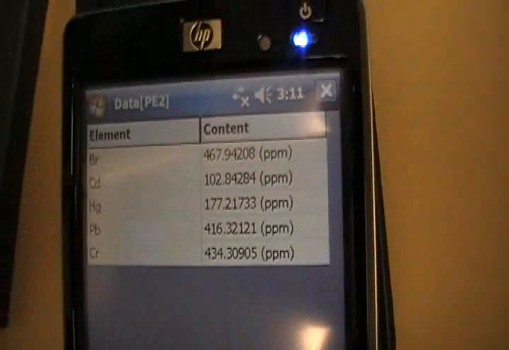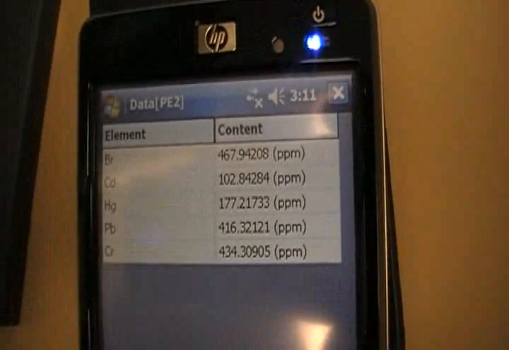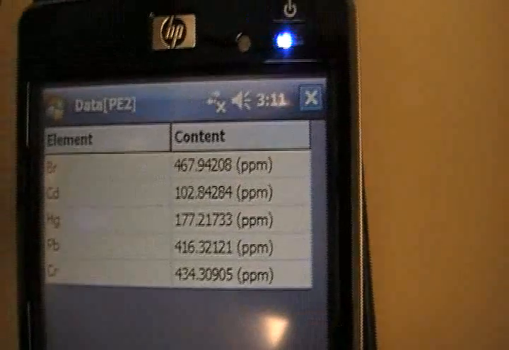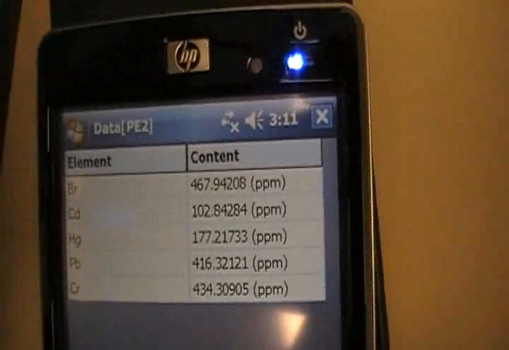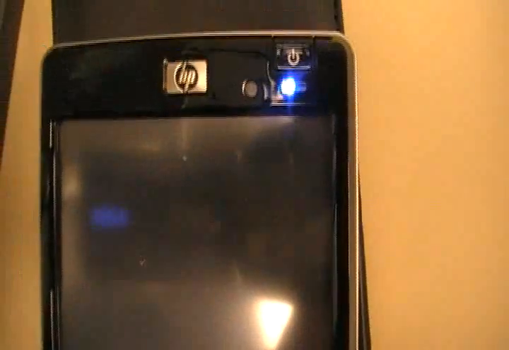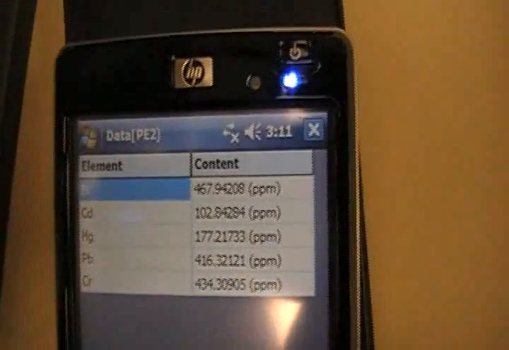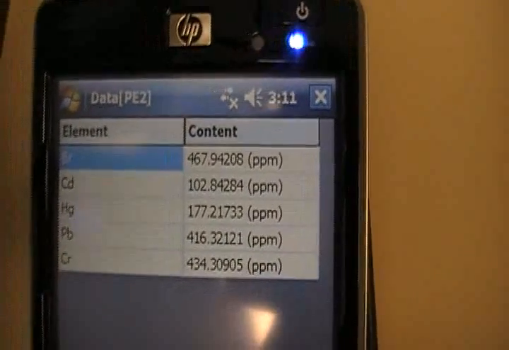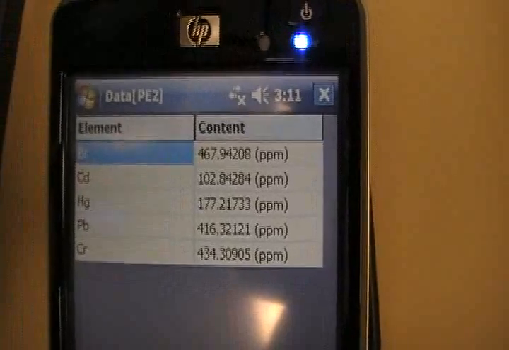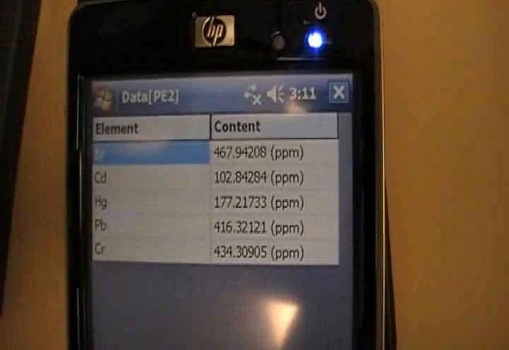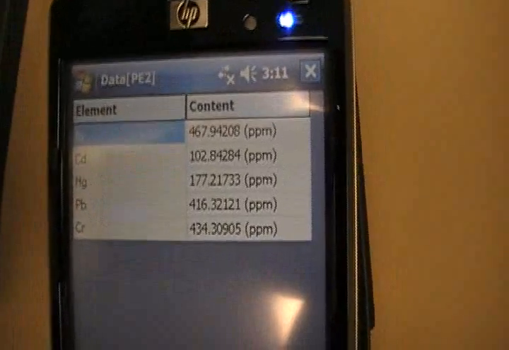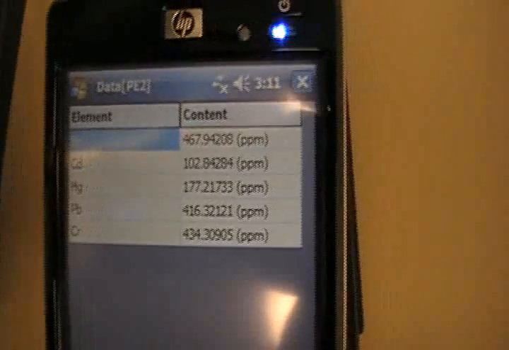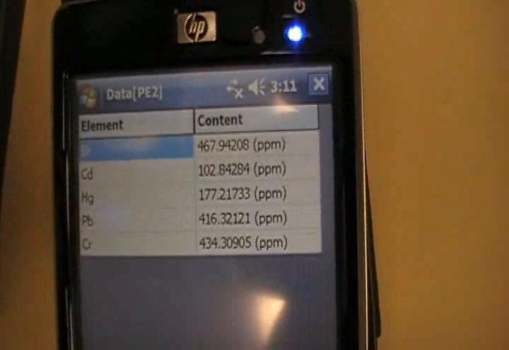In this case, the bromine was supposed to be 500, according to the sample that we just took a reading on. And the bromine itself read at 467, which you can expect a lot better results at longer measuring time. The cadmium was supposed to be reading at 100, and that read it at 102. The mercury is supposed to be 200, that read it at 177. The lead is supposed to be 400, 416. And the chromium, which is supposed to be 400, read at 434. So even though we did this at 30 seconds, we still got very good results.